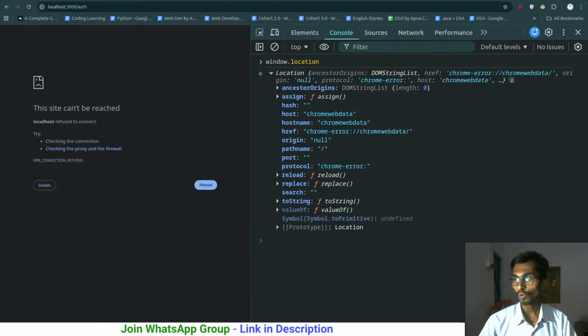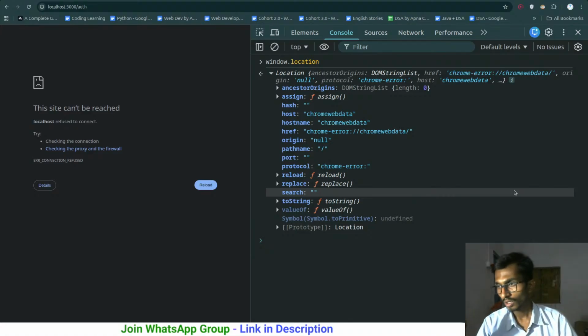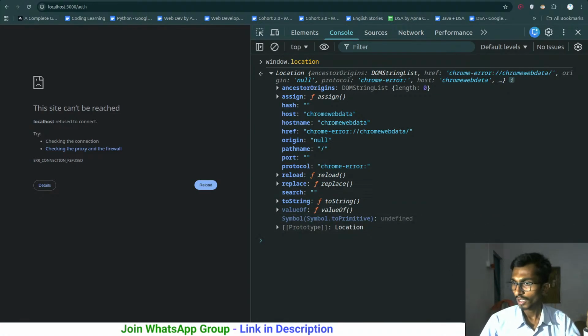So especially when it comes to origin, we get the whole URL. When it comes to the host, we get the host plus the origin. window.location.origin gives me the whole origin ultimately, and location.host gives me the host plus the port number. Hostname gives me just the host name, and href gives me the whole URL.